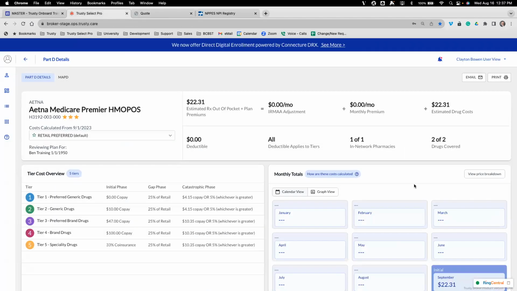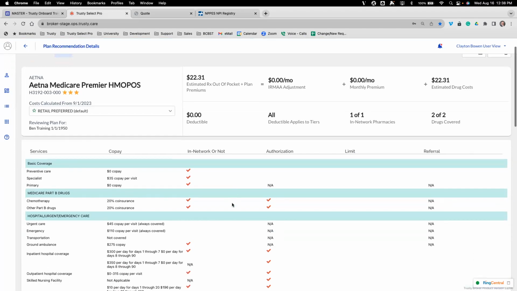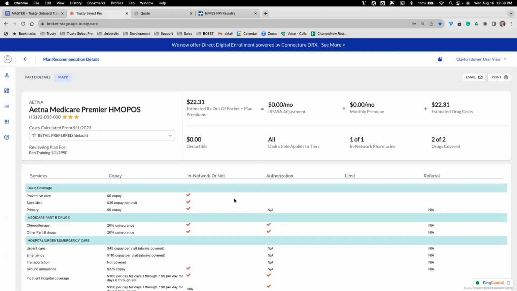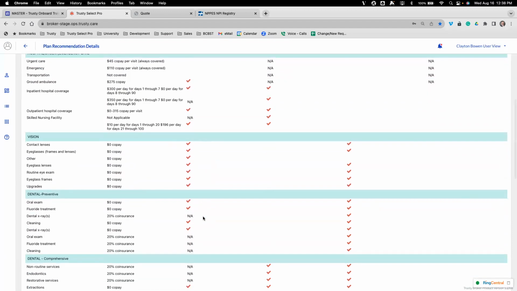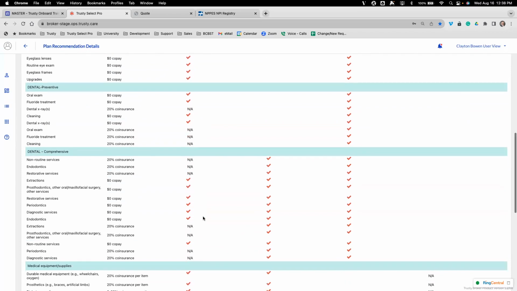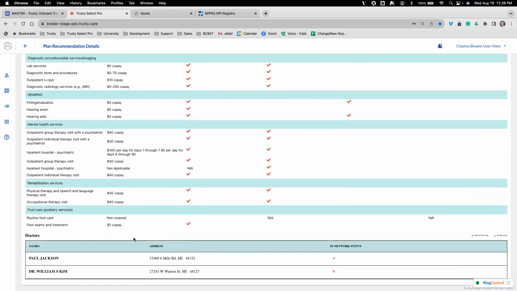Let's go back into Trusty so I can show you the MAPD. So this is the Part D. Right here in the top left, you have the MAPD. Okay, this is going to show you the plan benefits. Okay, everything up here in the header stays. And then this is going to explain what that particular plan covers. Okay. I'll scroll all the way down. Here's your doctors. Are these doctors in network? This is going to show on the details page.